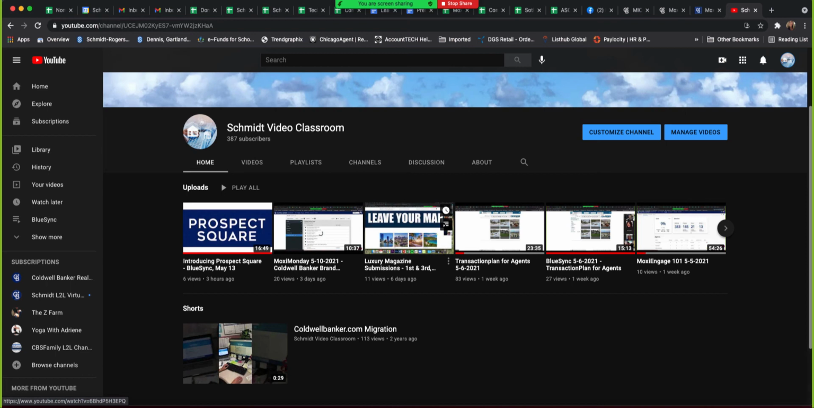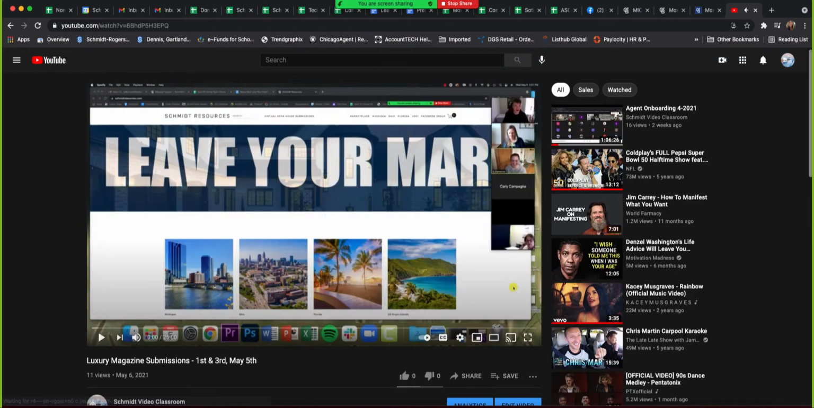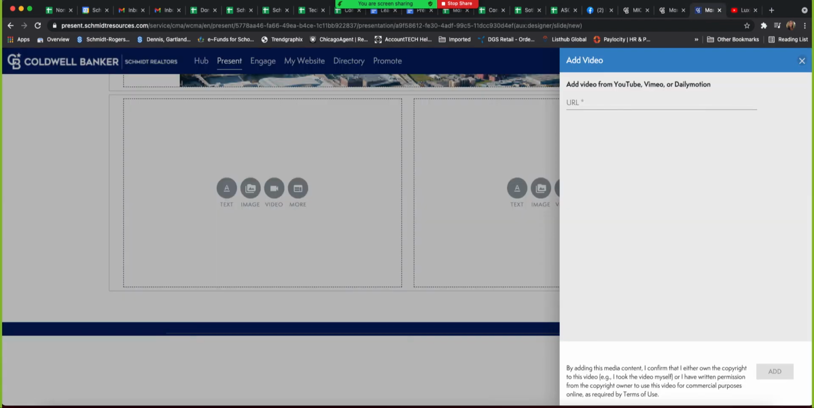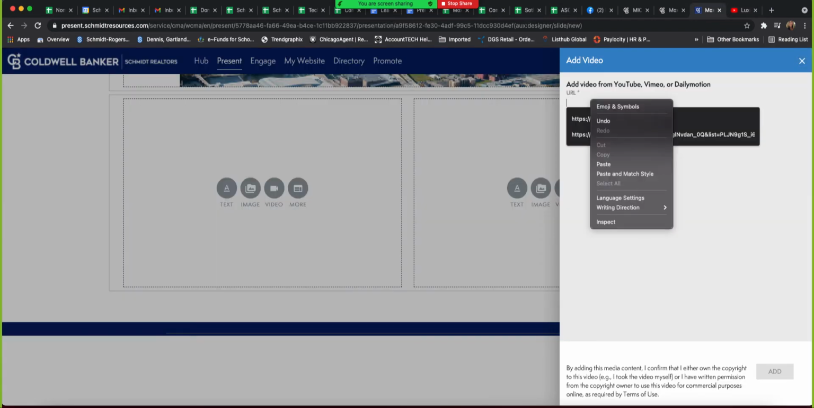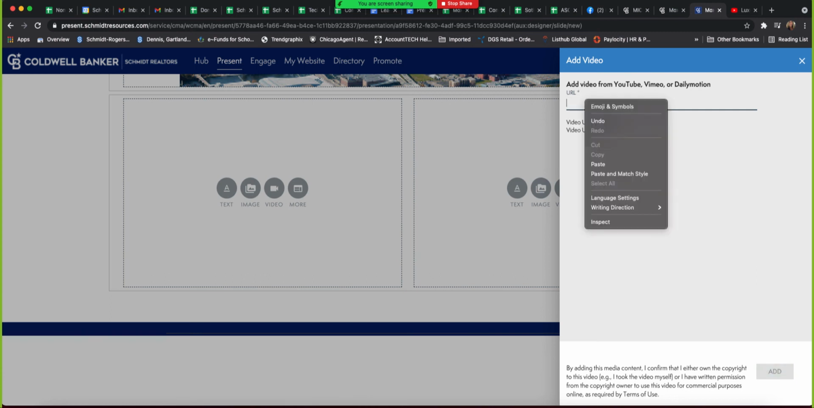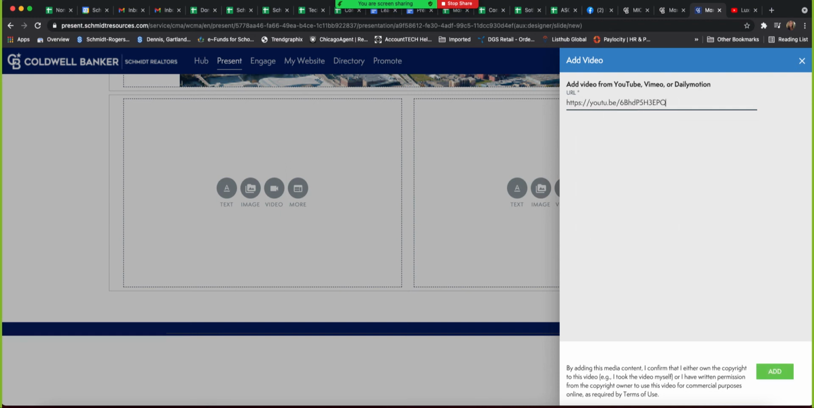I'm just going to pull in an example. You can click share from down here, or you can copy the URL up here. So if you click share from here, that's the URL. You can click copy, go back to your Moxie Add Video screen. You can either right click paste. If you're on a Mac, you can Command V. If you're on a PC, you can Control V. That'll paste it in there. I myself find it easier just to right click and click paste.